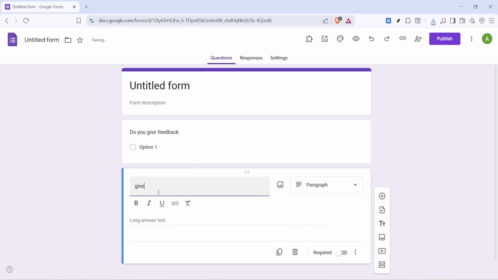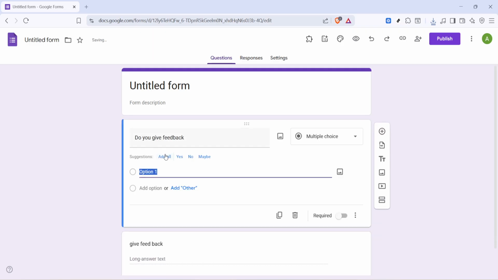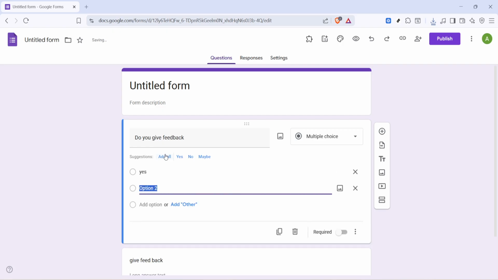Return to your first question, the one with yes and no, and open its More Options menu using the 3 dots on the question card. Choose Go to Section based on answer. This activates the routing controls for each option on that question.